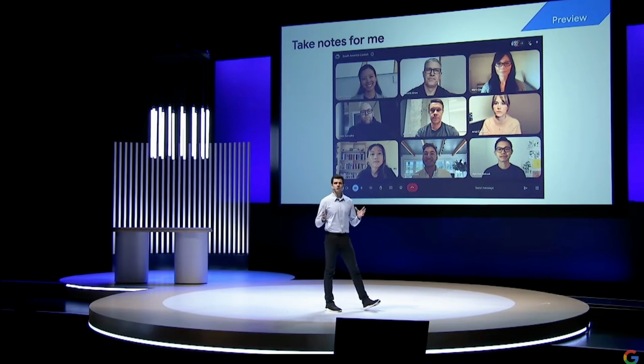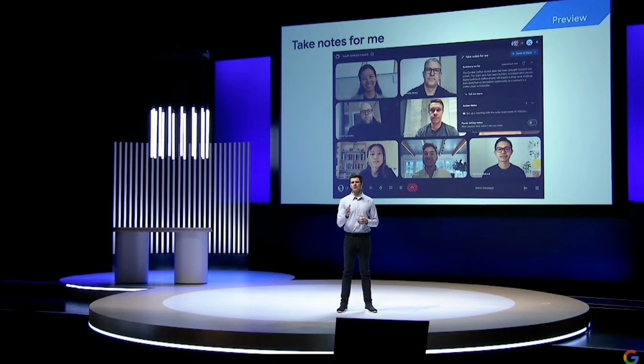With the new Take Notes For Me feature, Duet captures notes, action items, and even video snippets in real time. If you join late, Duet will display a summary of what's happened so far.